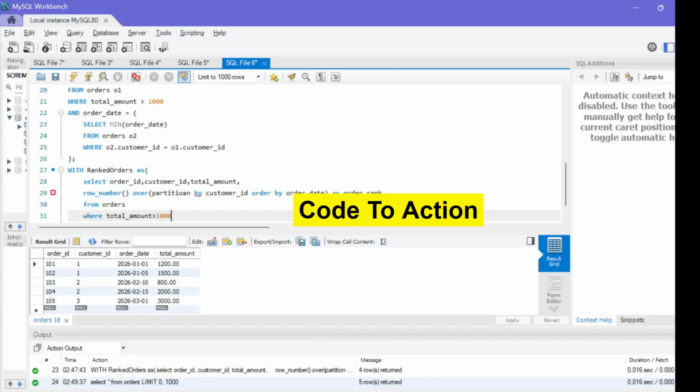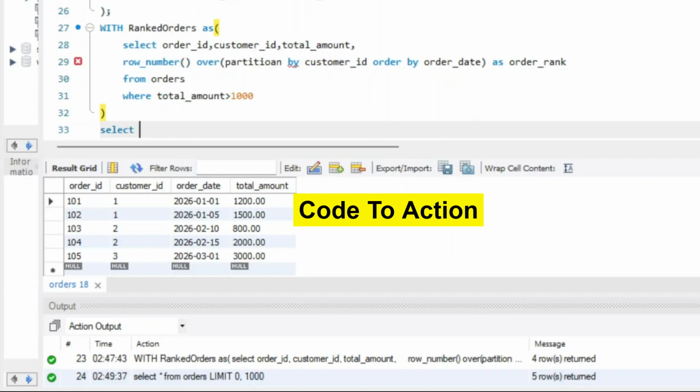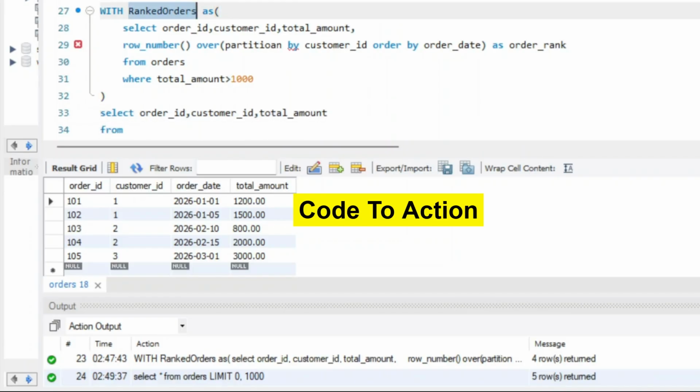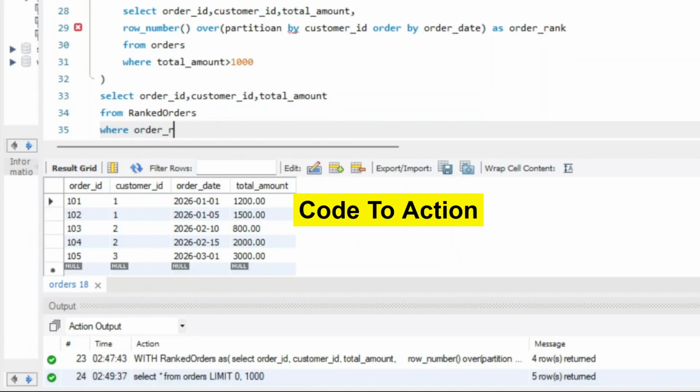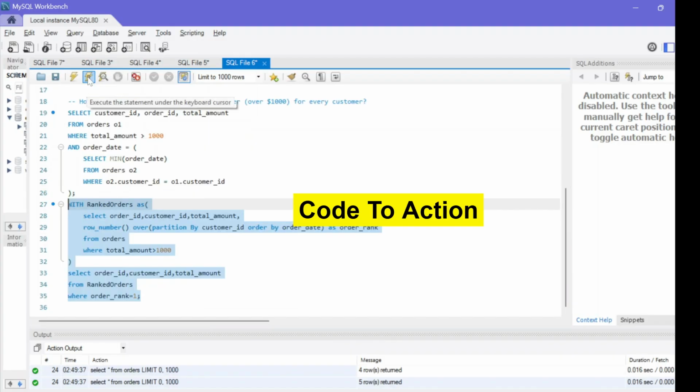Because we use the concept of CTE, SQL is going to select only those rows where the total amount is greater than 1000. This is solving the issue that we were facing in the earlier approach of subqueries. Now let's continue. We have already defined the CTE. Now we have to use it. Now let's run this query and see what output we are getting this time.